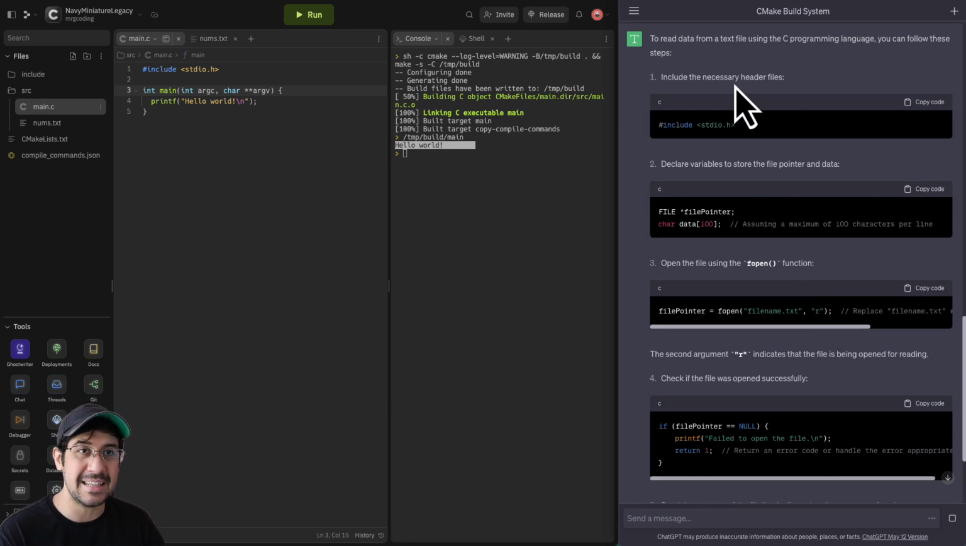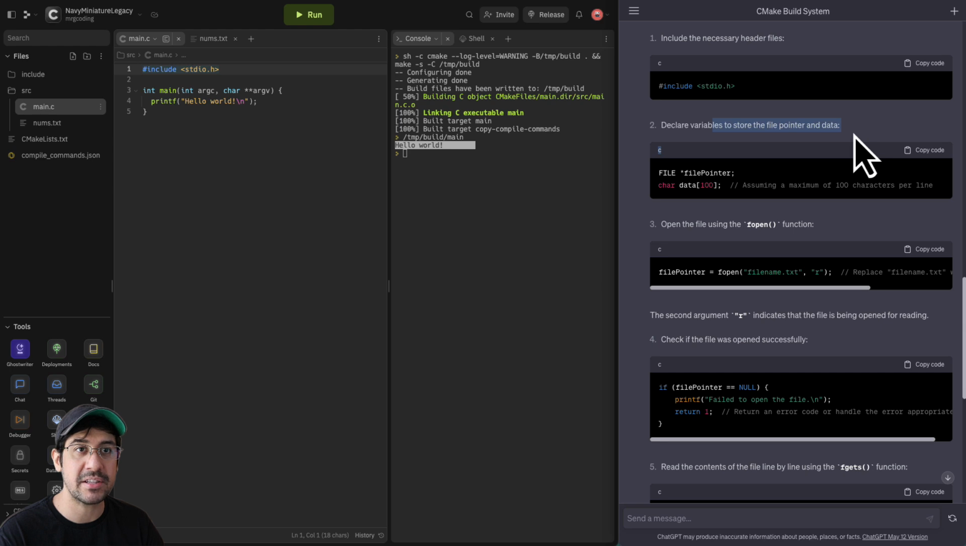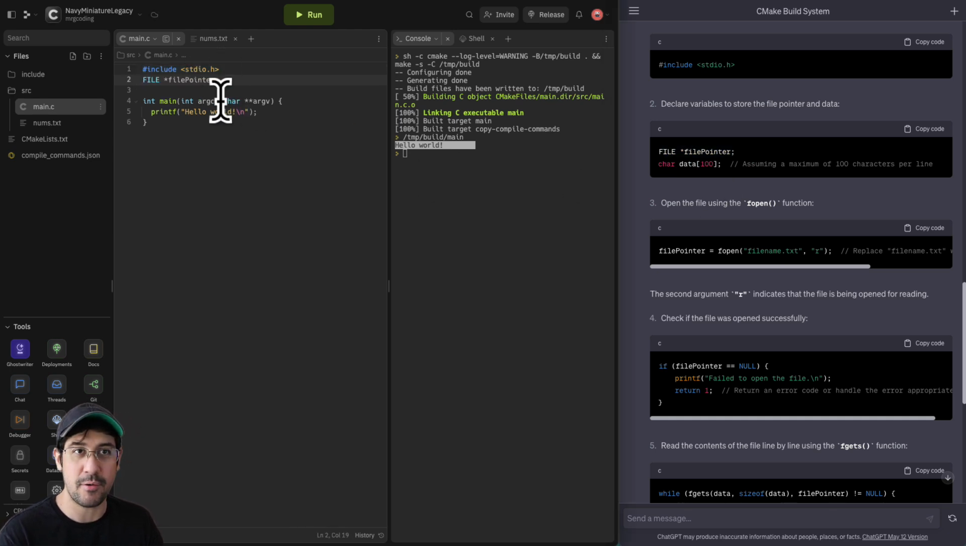Okay, so we have the necessary header file. So that's already here. Declare variables to store the file pointer and data. Okay, so this is stuff that I'm not 100% sure about, but we are going to try to copy this and see if it works.